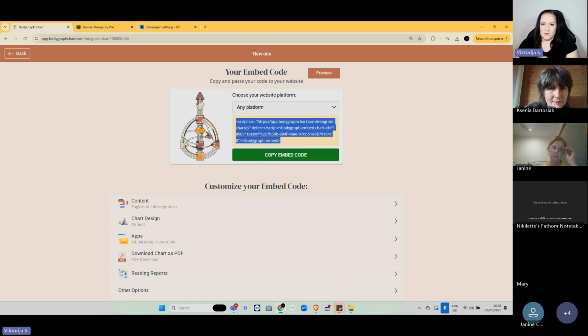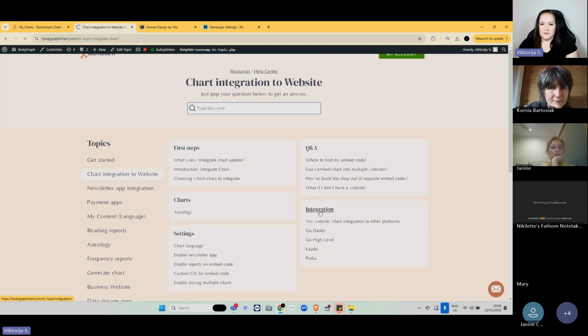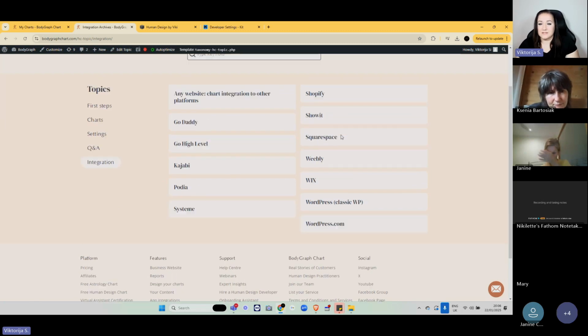Now, if you go to the Help Center of BodyGraph, there is a group of articles dedicated to the integration, and there, under the subgroup integration, there are quite a few platforms, and there are step-by-step visual and video tutorials included in these guides. These platforms are probably the ones that the majority of our customers use. So you can follow the step-by-step and get the chart integrated to your website.